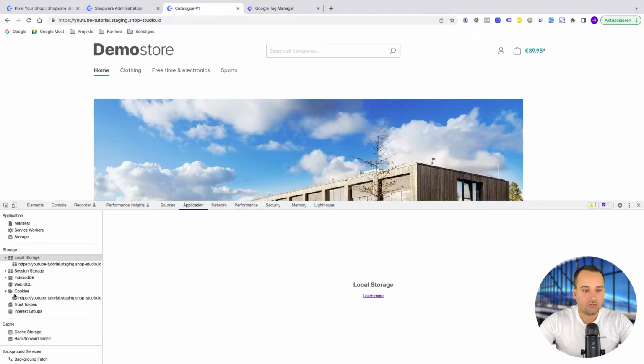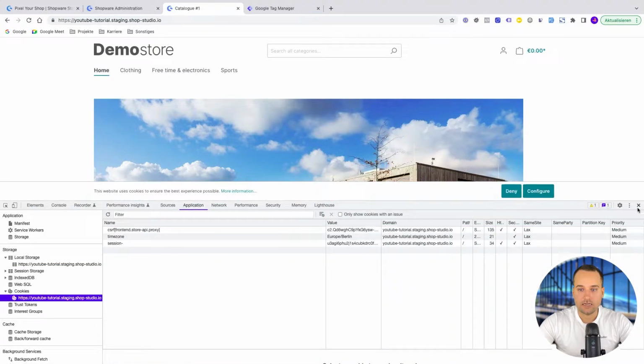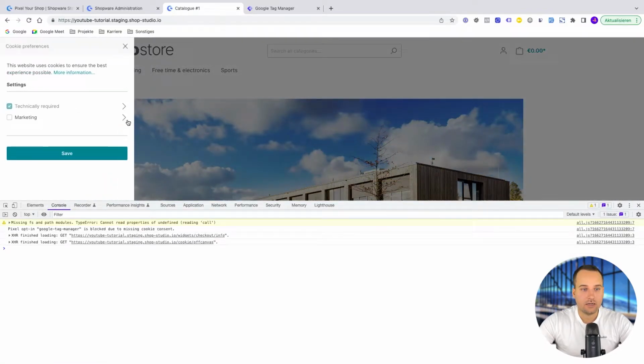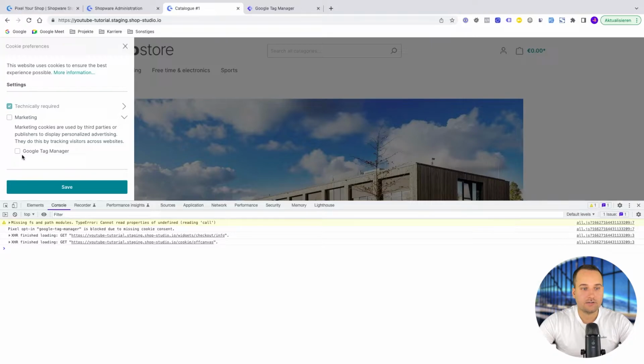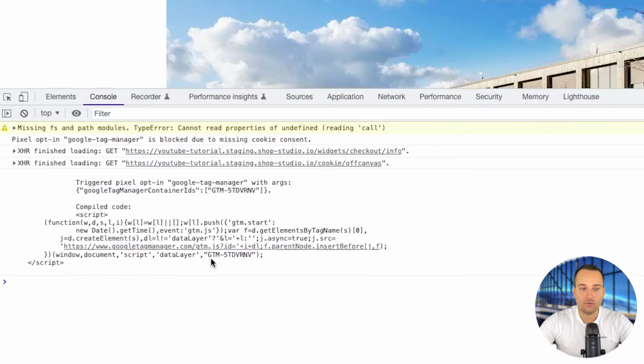We need to go to the cookies. I just delete everything here. It's much easier. Alright, now we can see it again. On the console, click on configure, and now under marketing I can see that Google Tag Manager is enabled. We see now that the Google Tag Manager has been triggered, even with the correct ID.